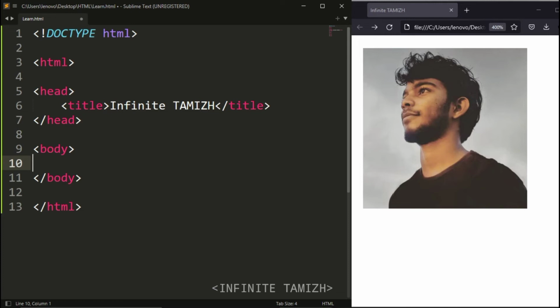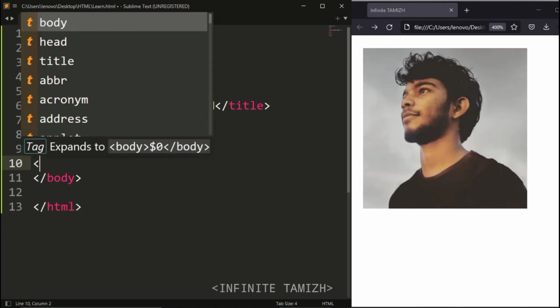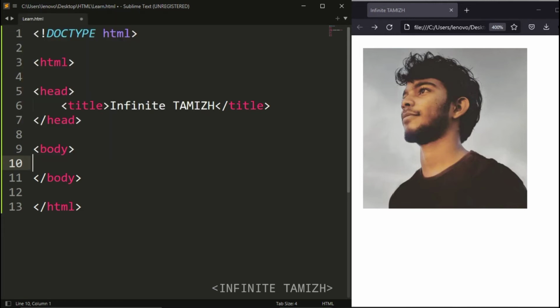As I said earlier, whatever is inside this body will be displayed on the web page. So that is our home page. The home page is the page in which our contents are displayed.